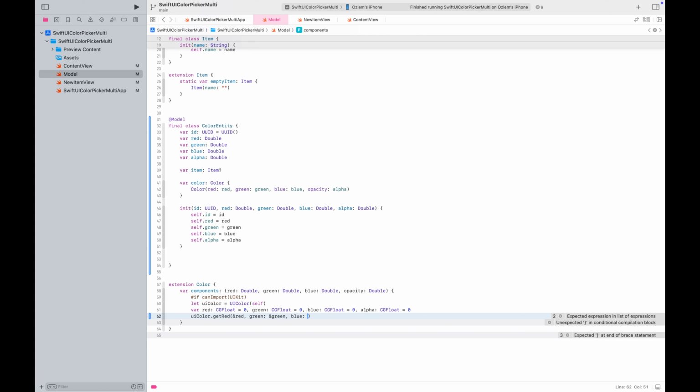This is one of the key parts of the project. We will rely on this color extension to get the precise values from any color the user selects.